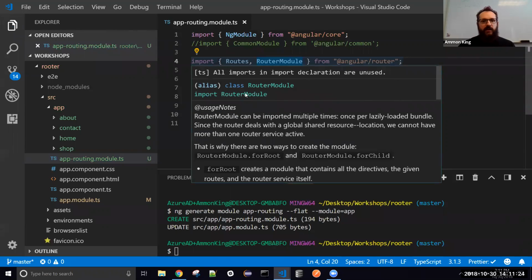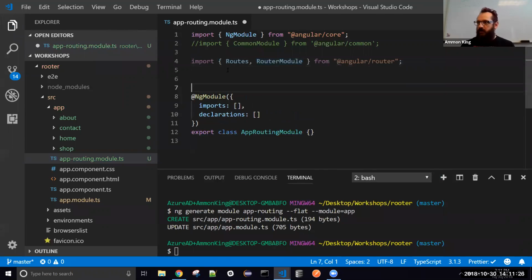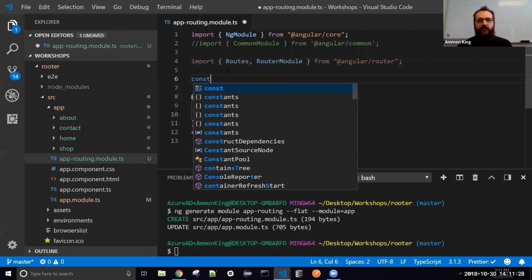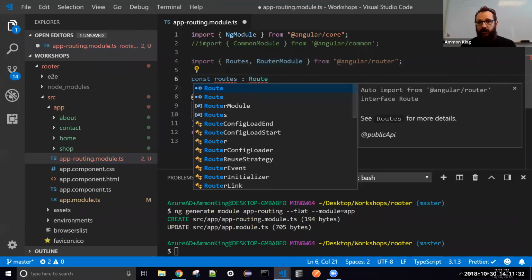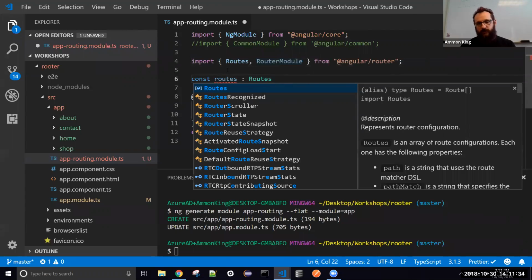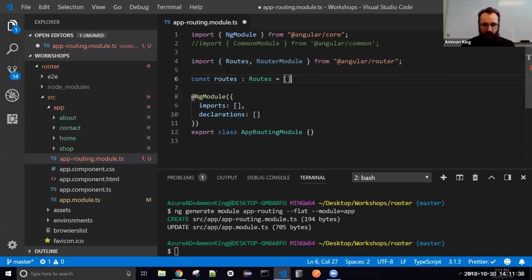Right? First thing to do is I need to make routes. So I'm going to say const routes, the type of Routes with a capital R, equals an array. This is going to be an array of routes that my application knows about. A route is going to be an individual path through my application, and this array is going to be the culmination of all of them. This is kind of like my application switchboard. It's going to tell me where my page needs to go.